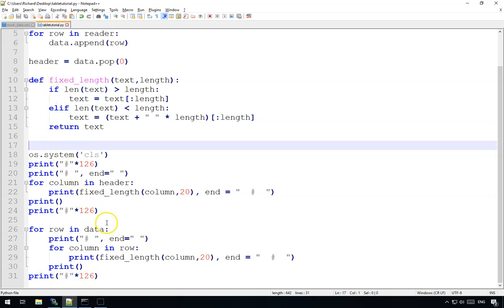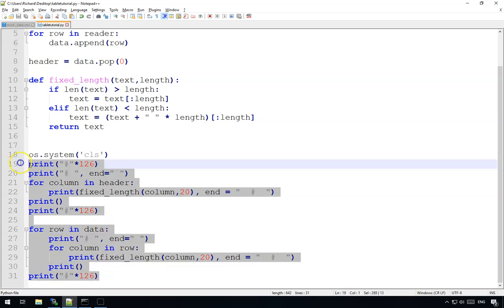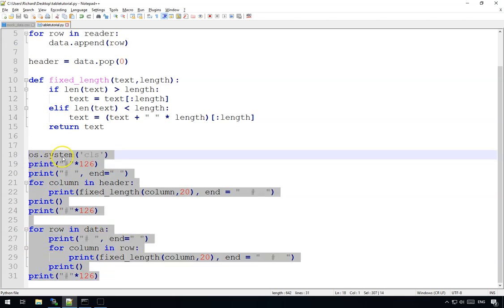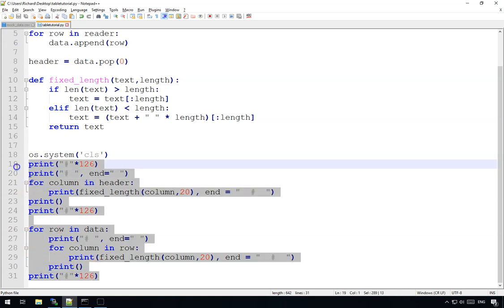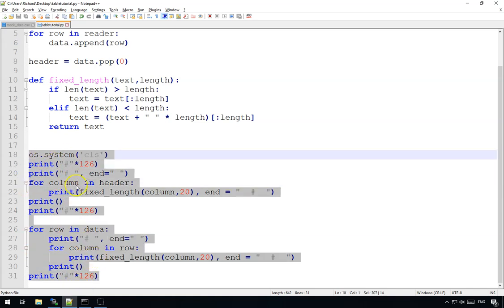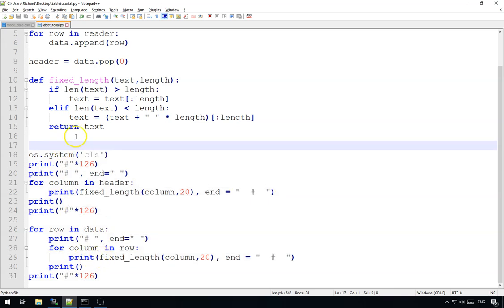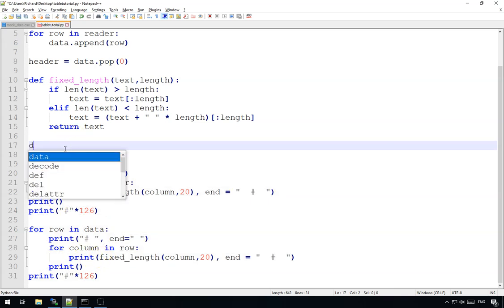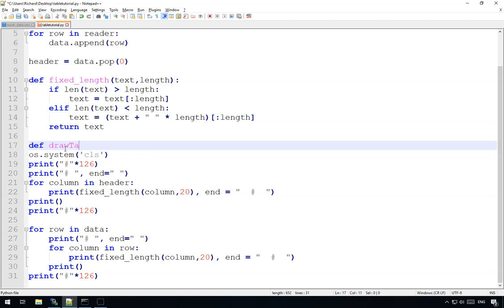What you can do also, if you've got lots of tables that you need to print out at different times in your program, is it's a good idea to put this whole piece of code inside of its own function called draw table. So it'd be define draw table. And you can request data, and that will put the data in there, and you could do the length of each row as well.